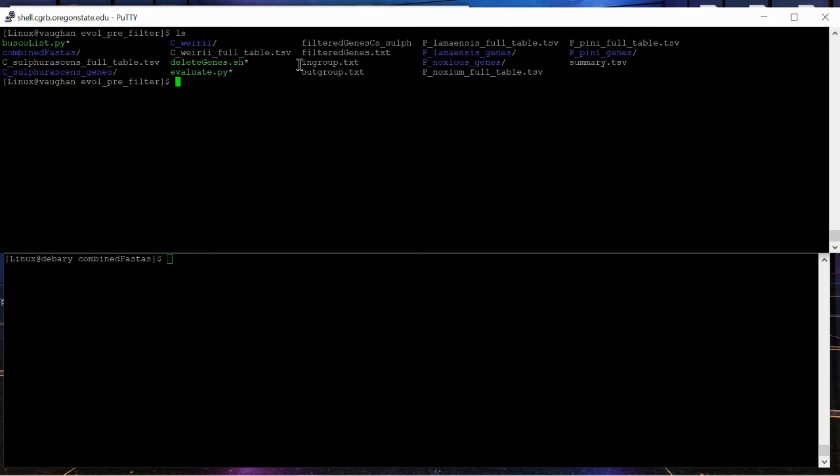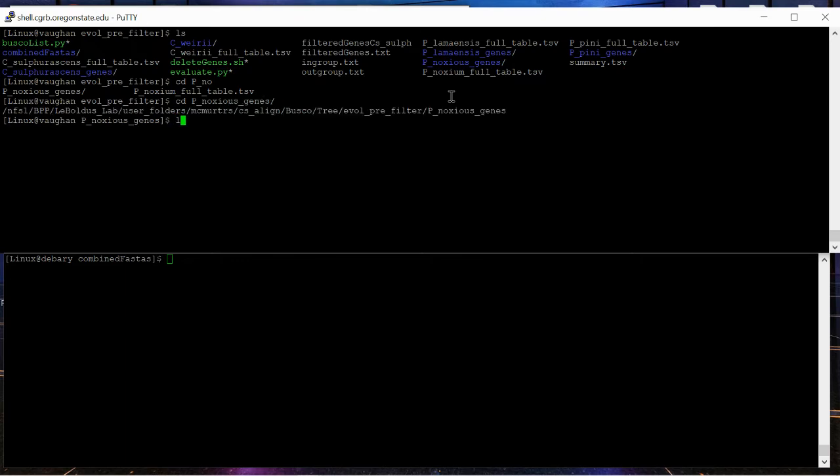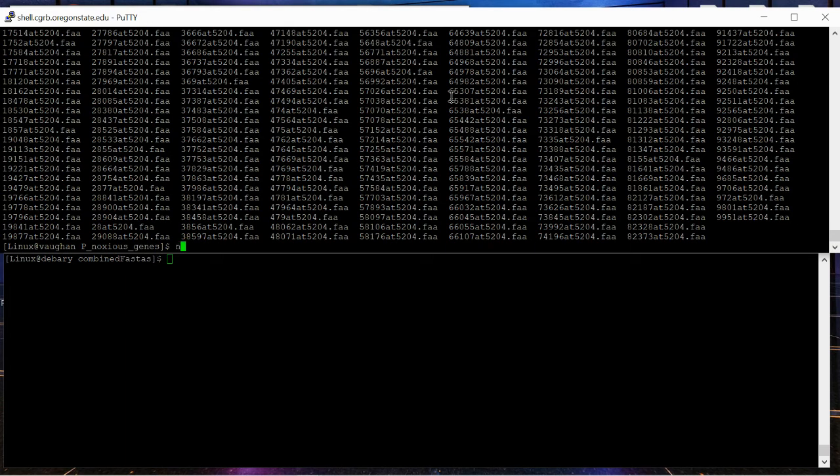So where we're at, we have these 5 directories for each of our samples, and in each of these directories, there should be the BUSCO genes that are consistent across all of these samples. So for this next step, we're going to go ahead and move into one of those directories. And we'll see you have the list of all the genes here.